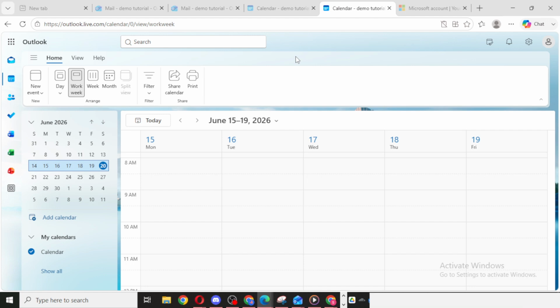Once Outlook is open, look toward the top area of the screen and click on Help. This section contains extra tools, support options, and useful shortcuts related to your Outlook account and features. If you do not immediately notice it, take a moment to scan the menu bar carefully, since the location can vary slightly depending on your version of Outlook.